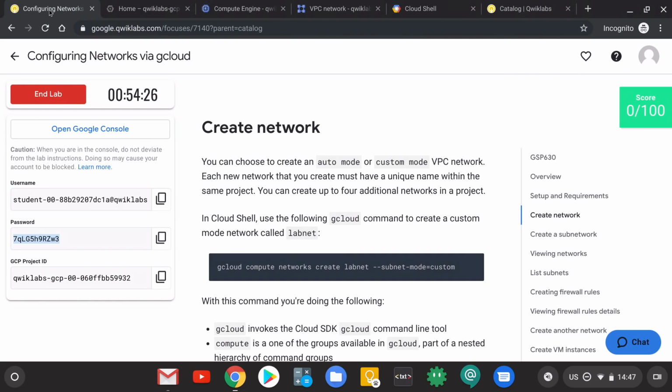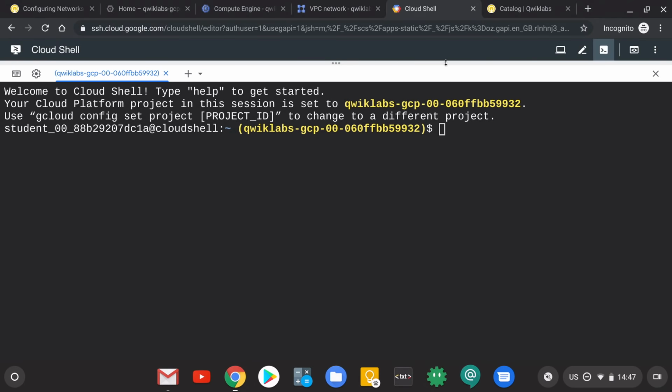Now, it is pointless to copy and paste without understanding, right? So what I'm going to do is for every command here that we execute, I'm going to show you how to do it using the GUI as well, right? So here we go. So I'm going to copy this command, right? And paste this command in here, Control V. Right, let's have a look. gcloud compute networks create LabNet, and the subnet mode is set to custom.